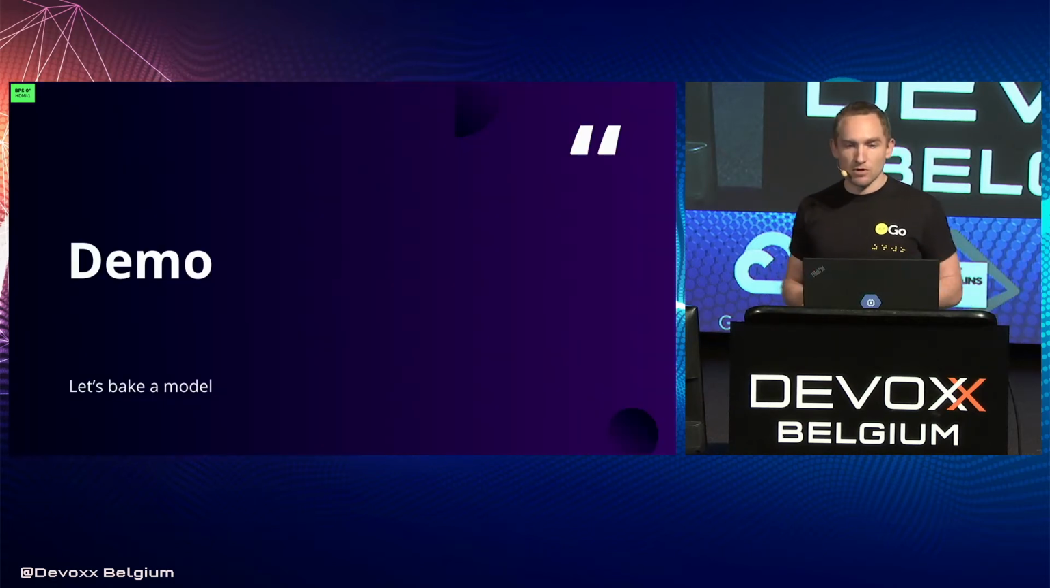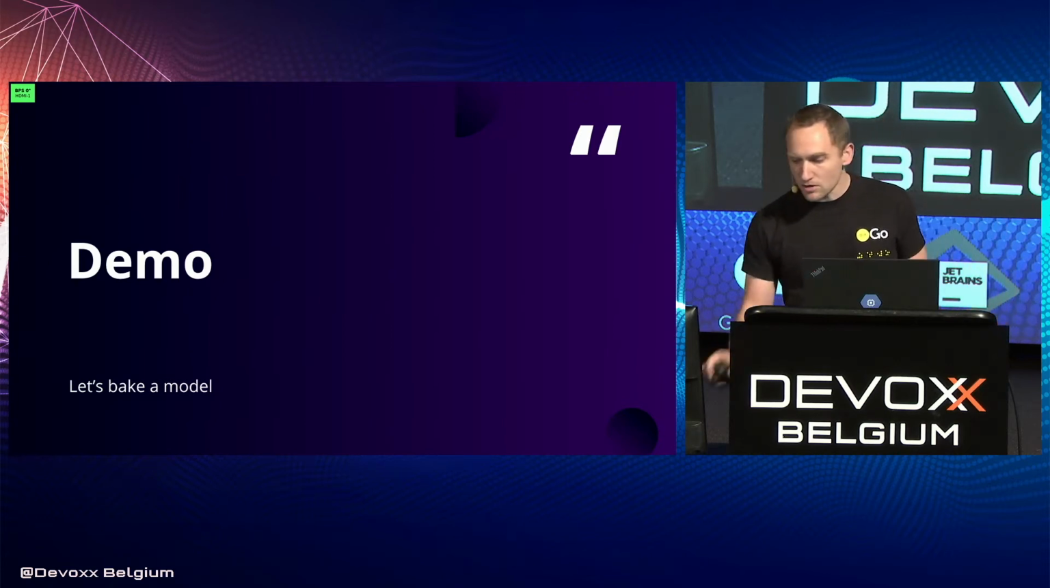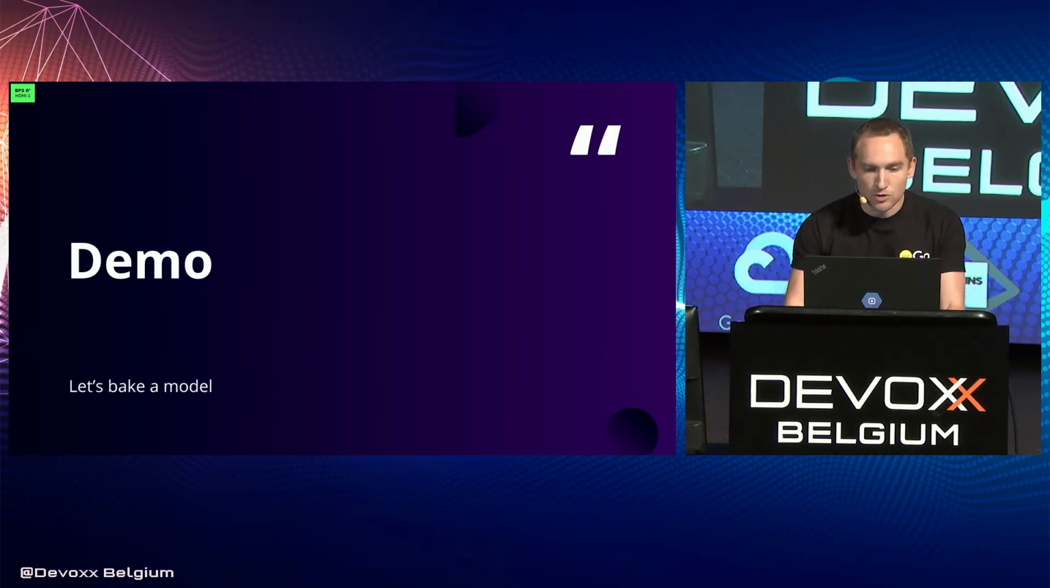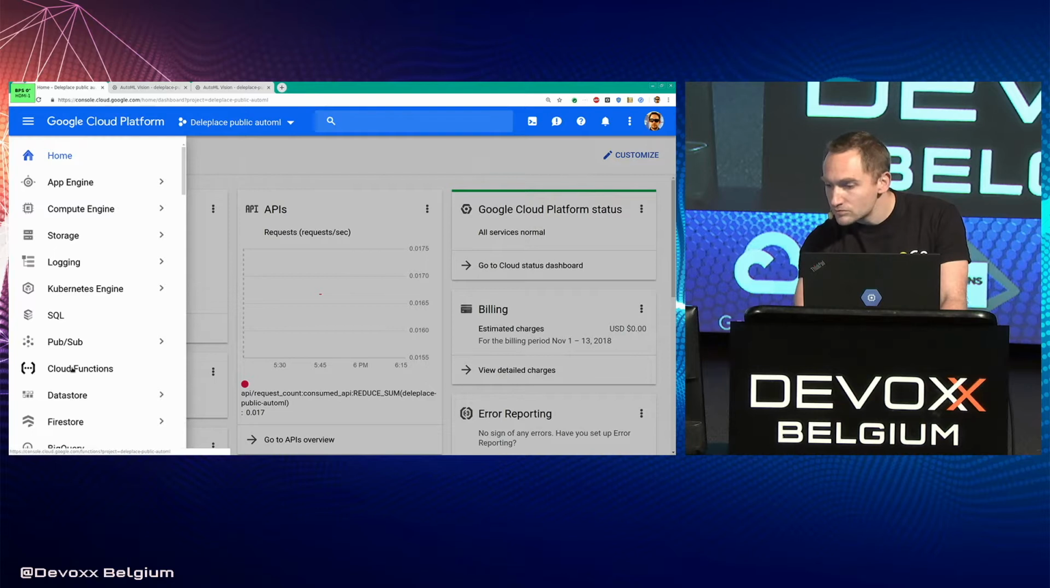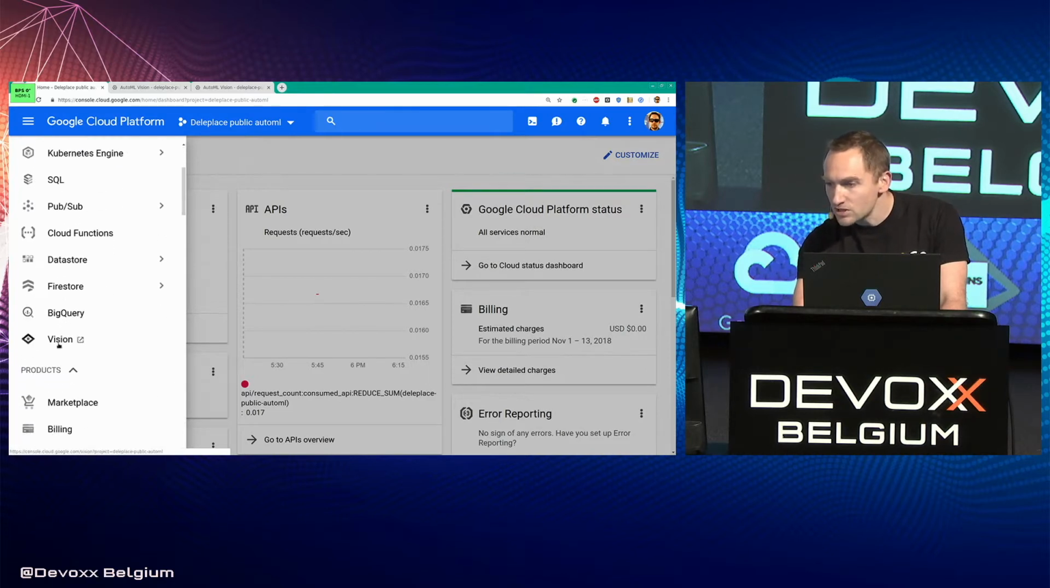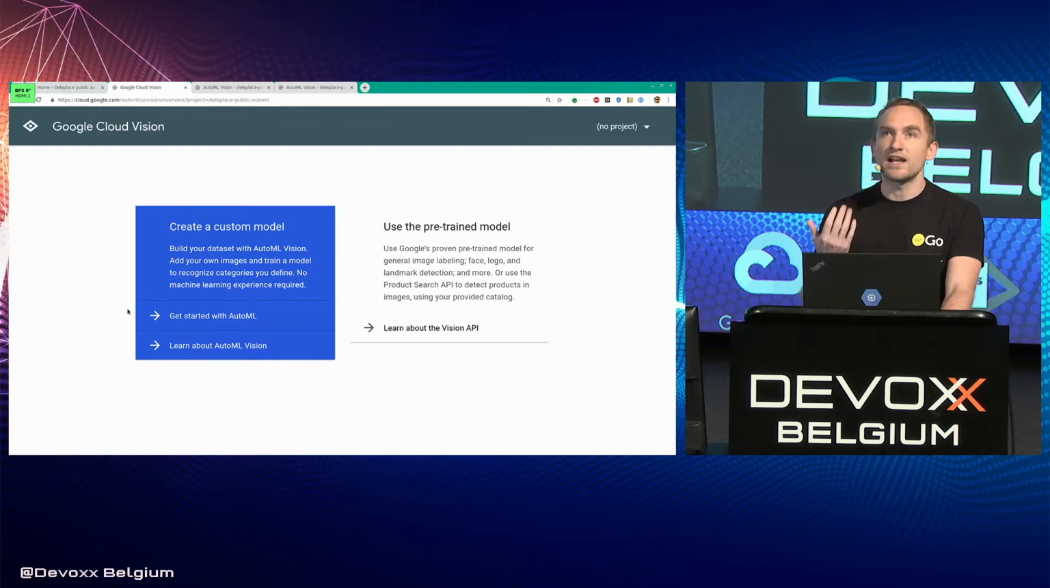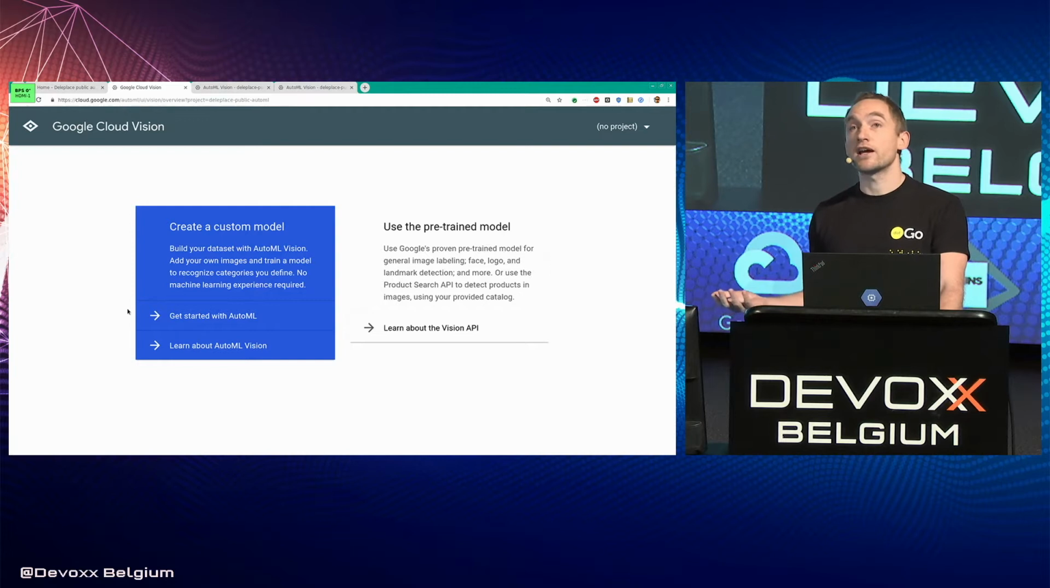Now, I'll start a demo. Why a demo right now? Because a model takes a few minutes to train. So let's switch to Google Cloud Platform. I'll be using AutoML Vision, which is part of Google Cloud Platform. I already have an account. I get to Vision. And what I will do is build a classifier that will be able to tell me for a picture, does it look like Gromit or does it look like Wallace? OK, get started with AutoML.